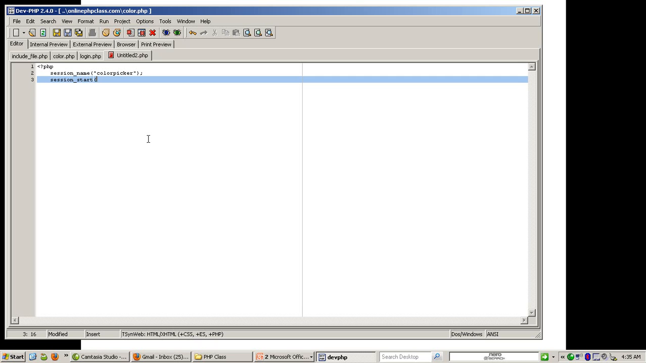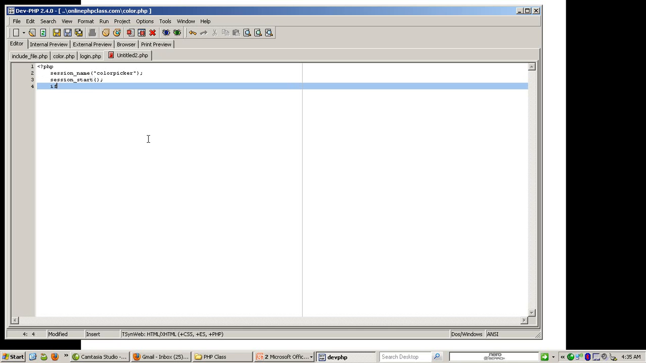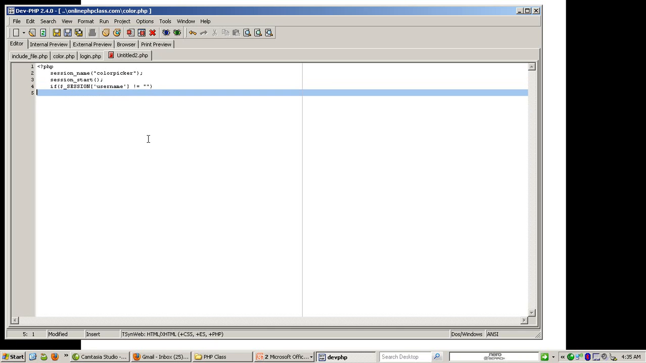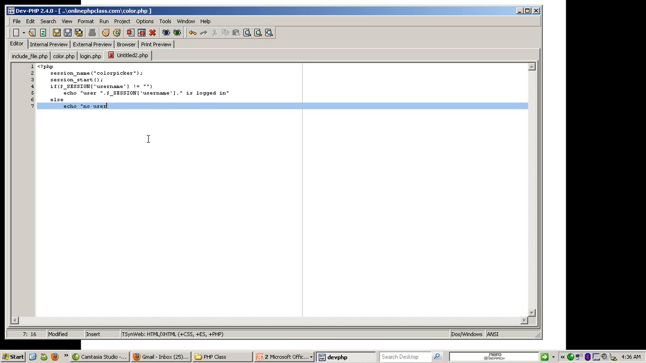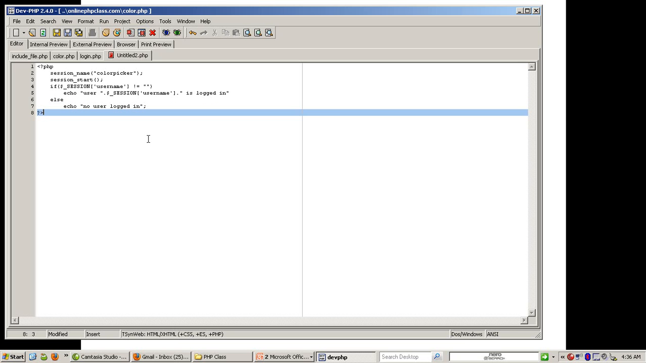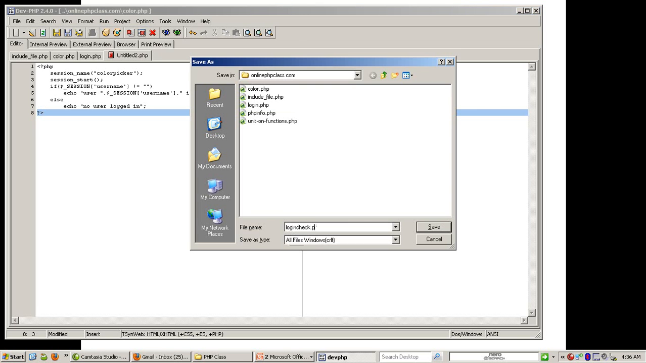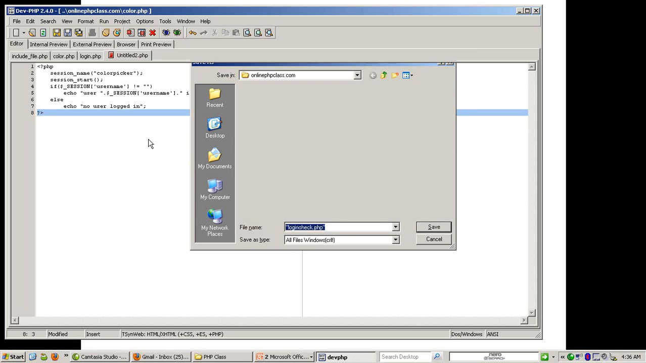session underscore start. Okay. If session username not blank, echo user is logged in, else echo no user logged in. Okay, I just want to show you. Login check.